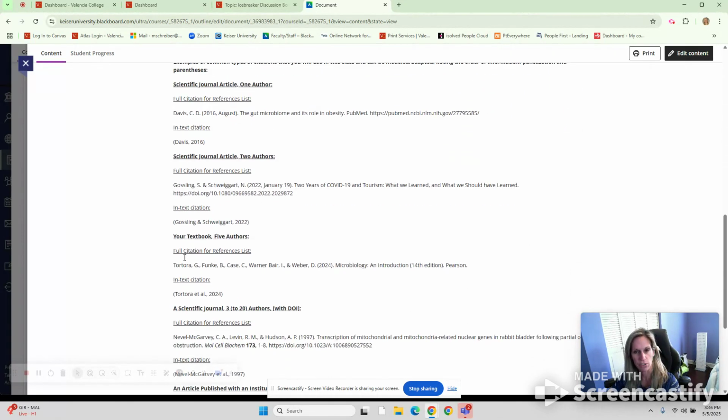Here's the scientific journal article with two authors. In the references list, list both authors' names, last name first, comma, first letter of the first name, period, and if there's a middle name, first letter of the middle name, period. Second is the publication date in parentheses, year, comma, month, and day. Third is the title, four is the source. The DOI, just make sure it's a working link. And the in-text citation for two authors, in parentheses, both authors' last names, comma, publication year.